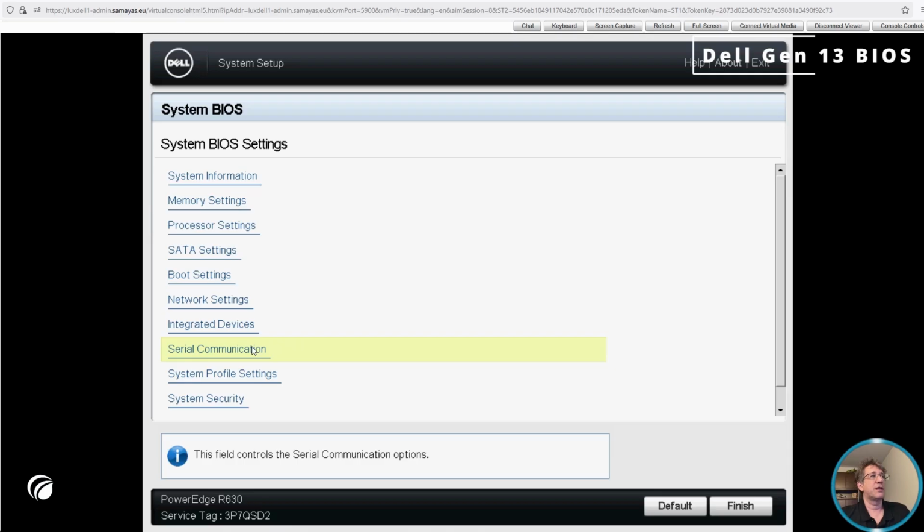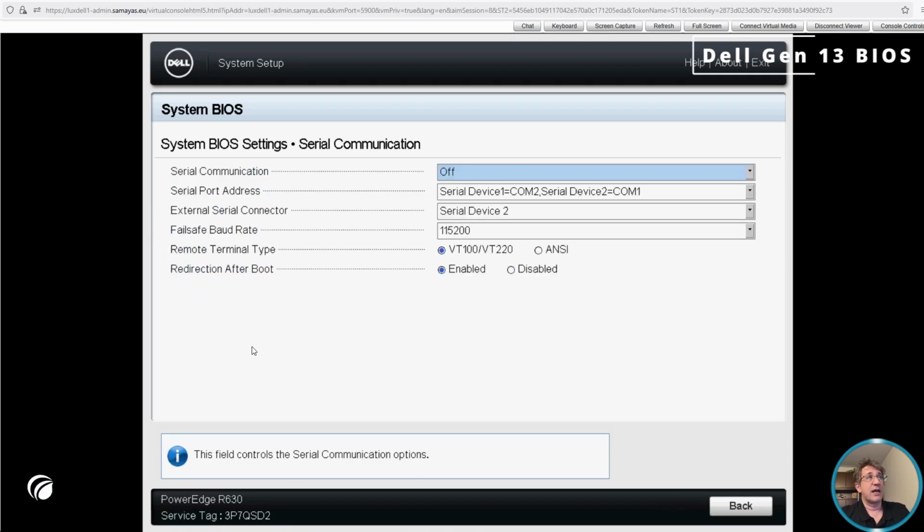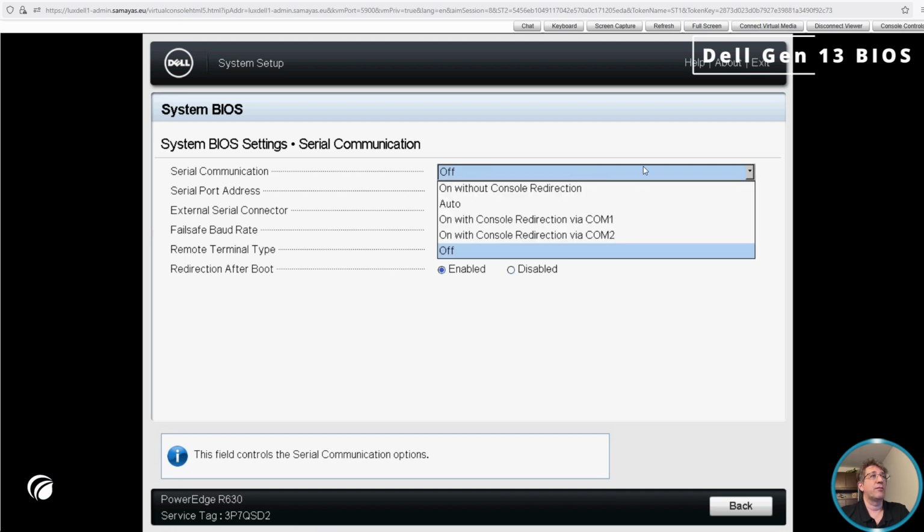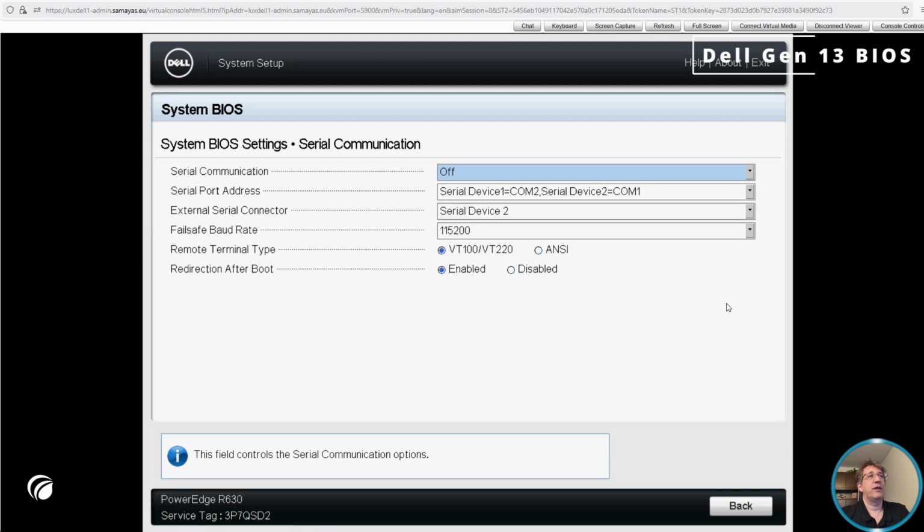Now let's look at the serial communication. This device still has a serial port. Here we can enable or disable the serial port and how it should function. We have on with console redirection, we have the auto mode, we have on with console redirection via COM1 or via COM2, or we have it off. Since I'm not using it, I simply disabled it.